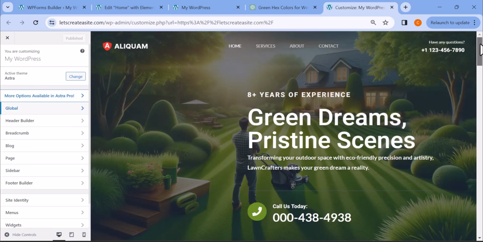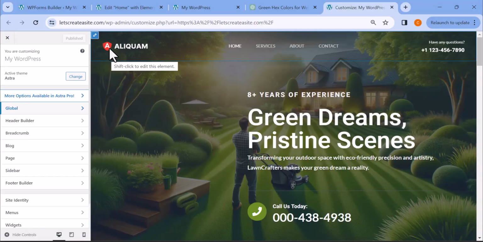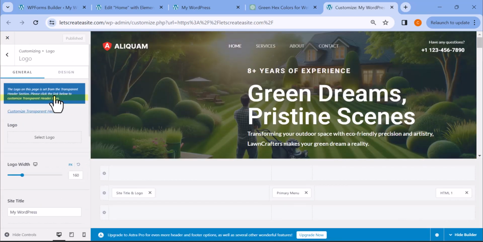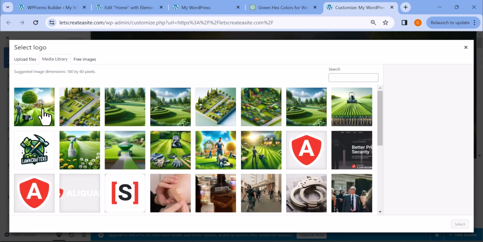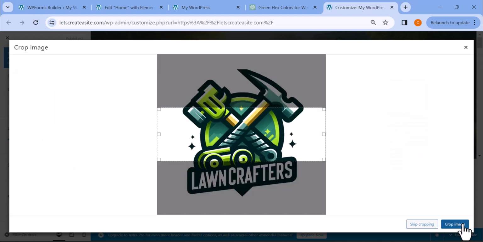The next thing I want to touch on is the header of the website. So currently you're seeing this logo with the red. I actually want to change that to the logo that we had created earlier in the tutorial. So I'm going to go to the header builder here, and I'm going to click on site title and logo, and then I'm going to click on select logo. And here is the logo which I had created earlier and uploaded to the website. So I'm going to select it here, and I'm going to click on select. Let's click on skip cropping.